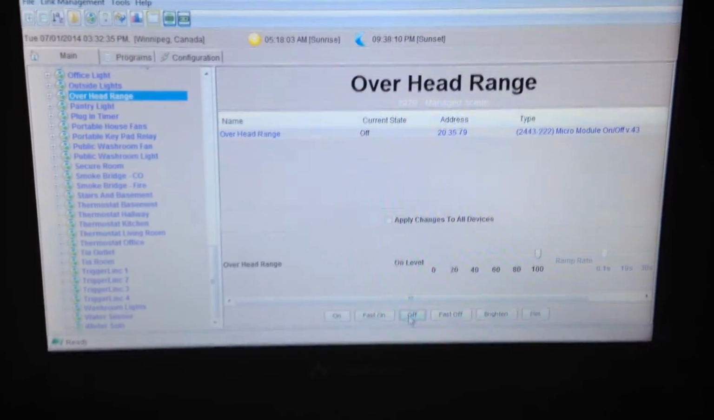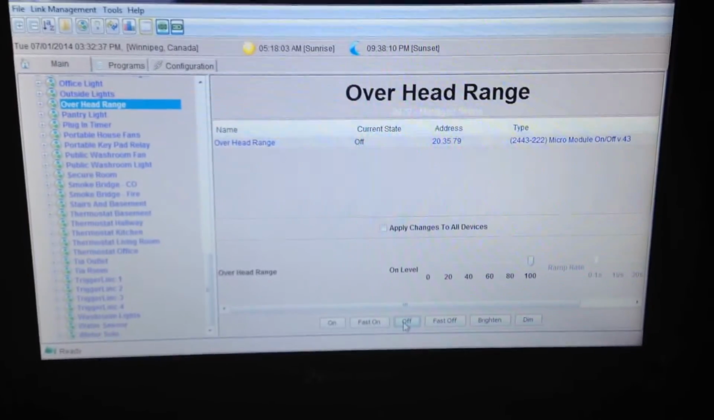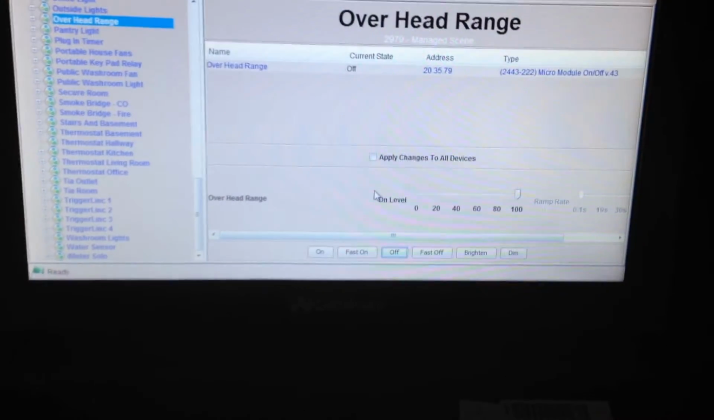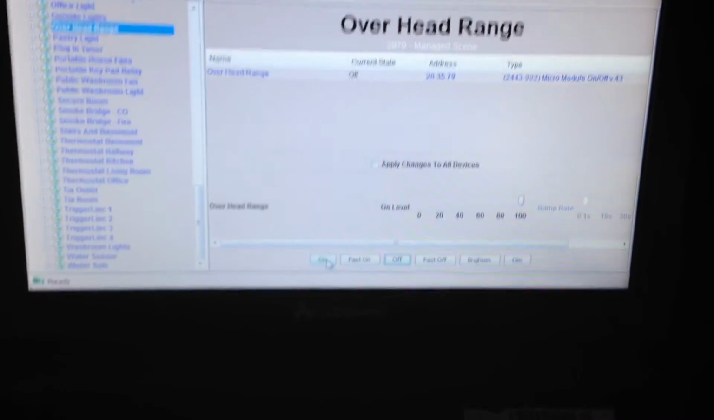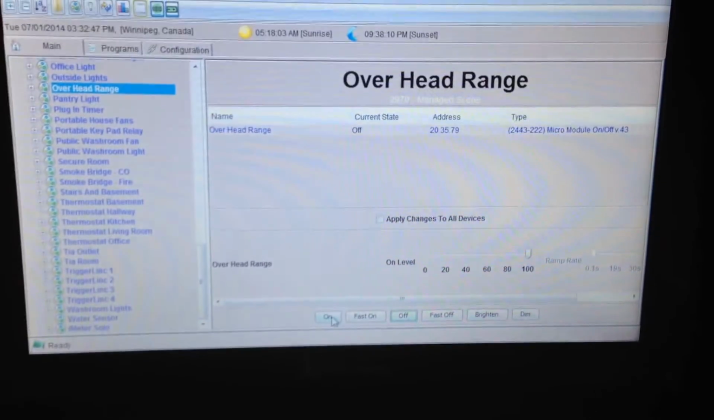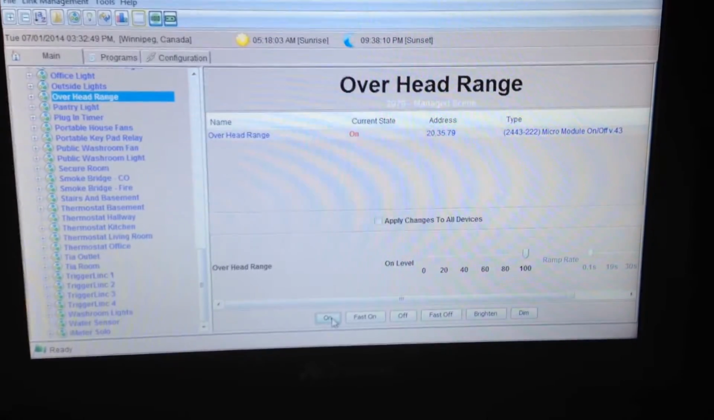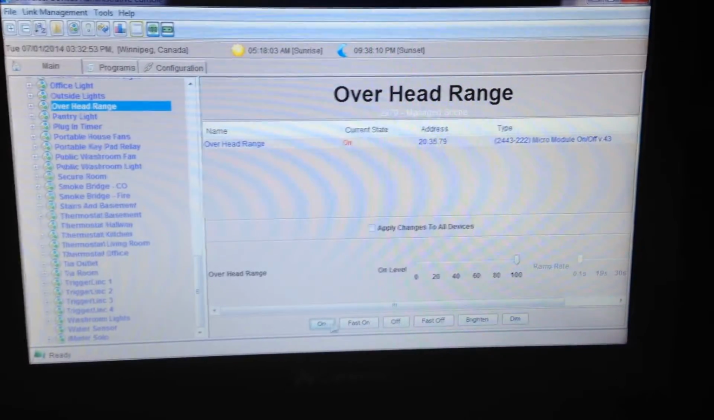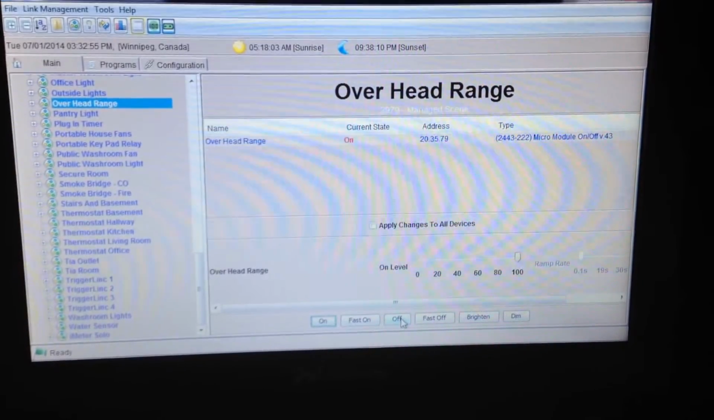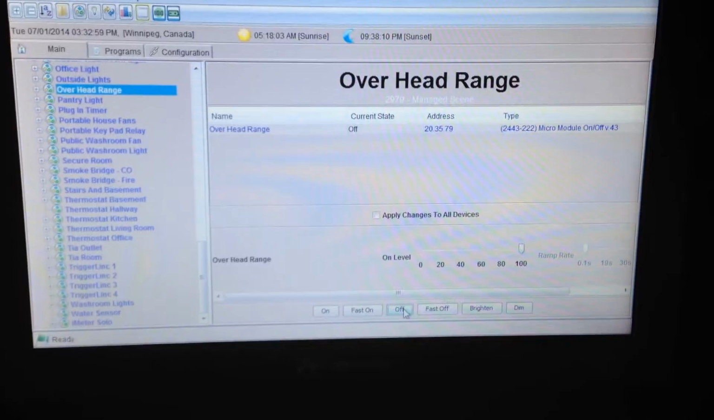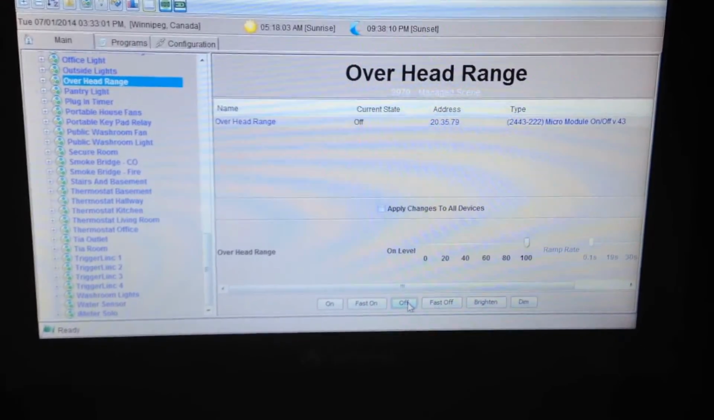So the next step is to verify that the device can be turned on remotely through a program. At this point I'm doing a direct initiation of the on-off of the overhead range. Appears to be working perfectly.